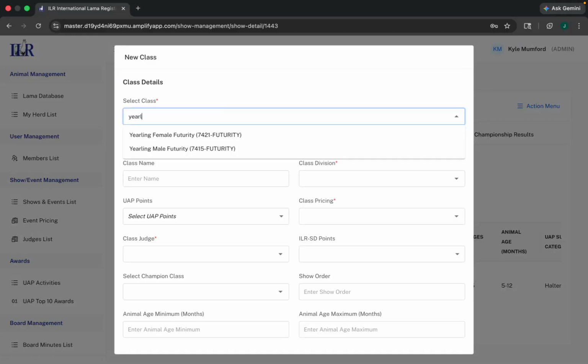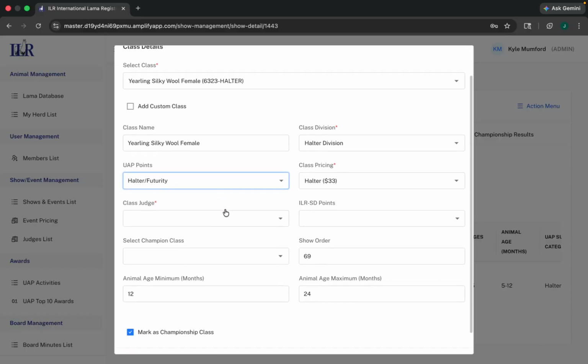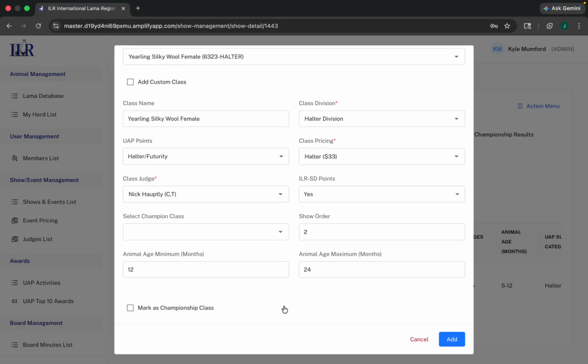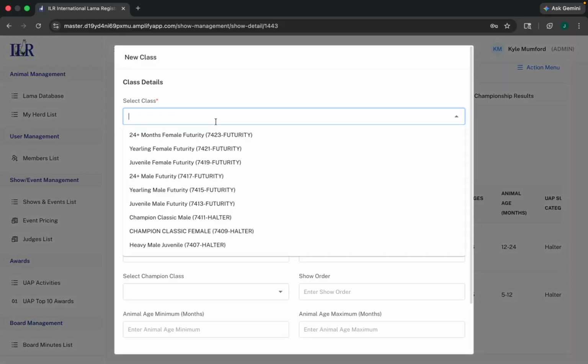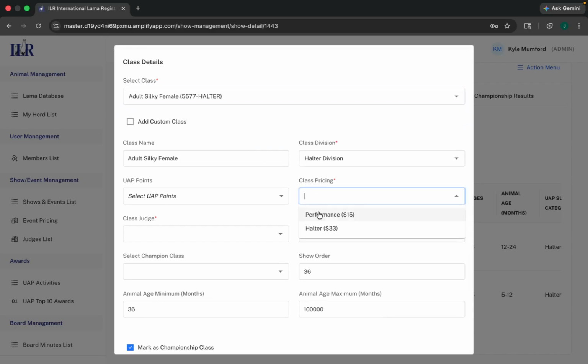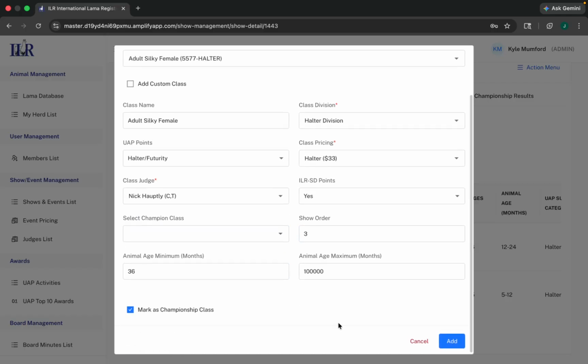Next, I'll add my yearling. I'll again select pricing, select my UAP category, select a judge, indicate if it's a points class or not. I'm going to circle back to the championship show class, select show order, unmarked championship class, and add. Next, I'll do my adult, add pricing, add UAP points category, SD points, a judge. It's my third class of the day. We'll circle back to the end there.